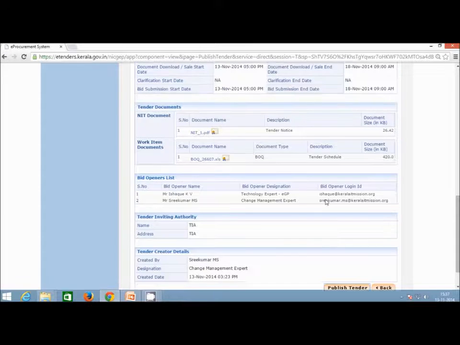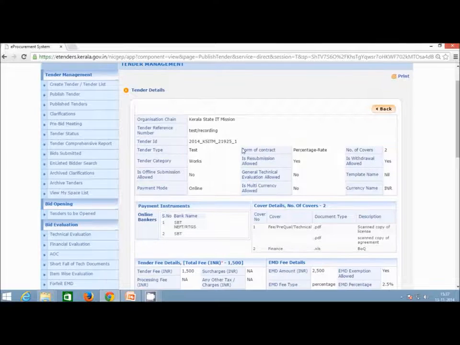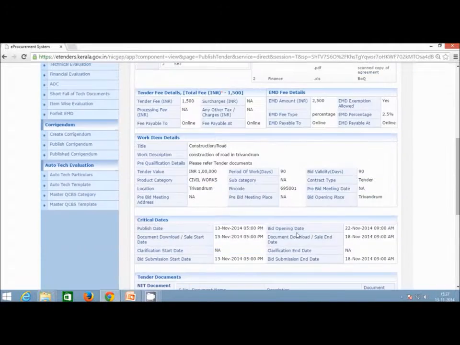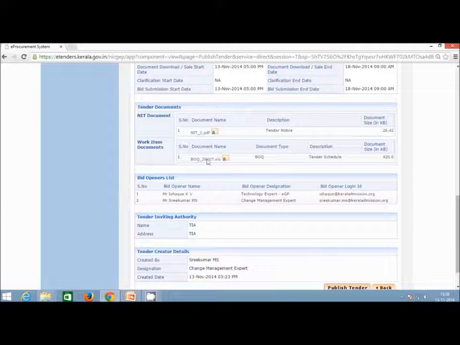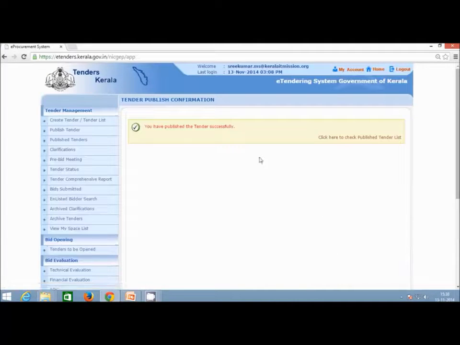When clicked, the whole tender will be shown in a specified format as available to bidders or public. At this stage, verify all details given and publish only if found correct. The tender after verification can be published by clicking on the Publish Tender button found on the lower right corner of the format. On successful publishing, a success message, Tender published successfully, will be shown.